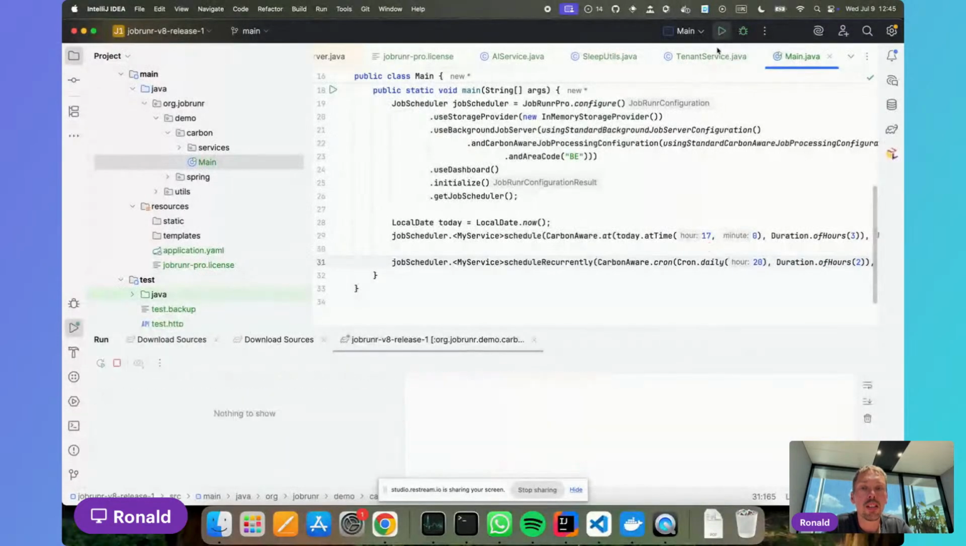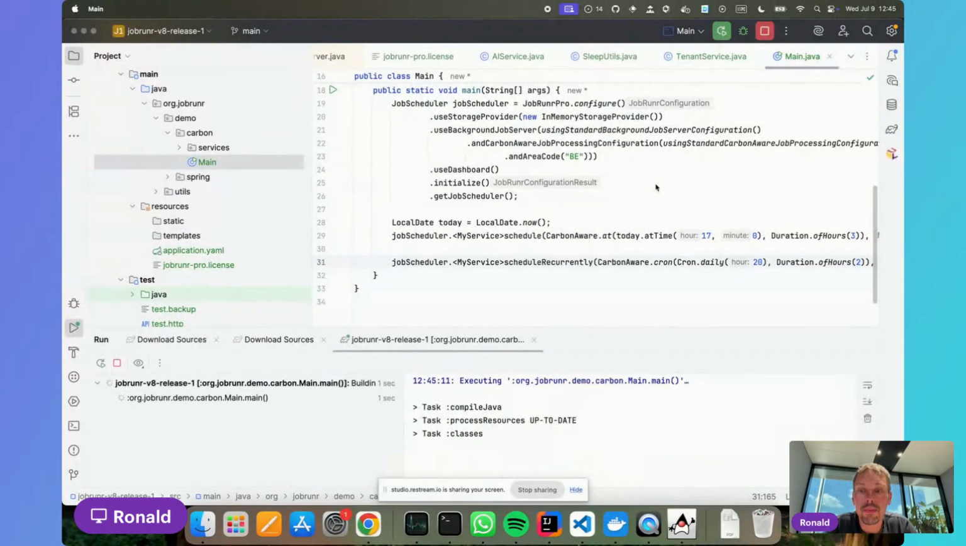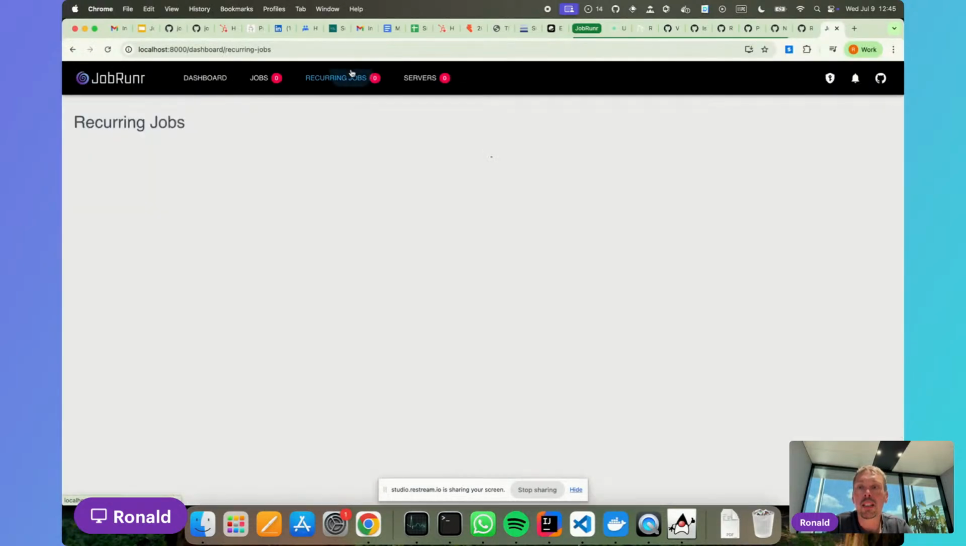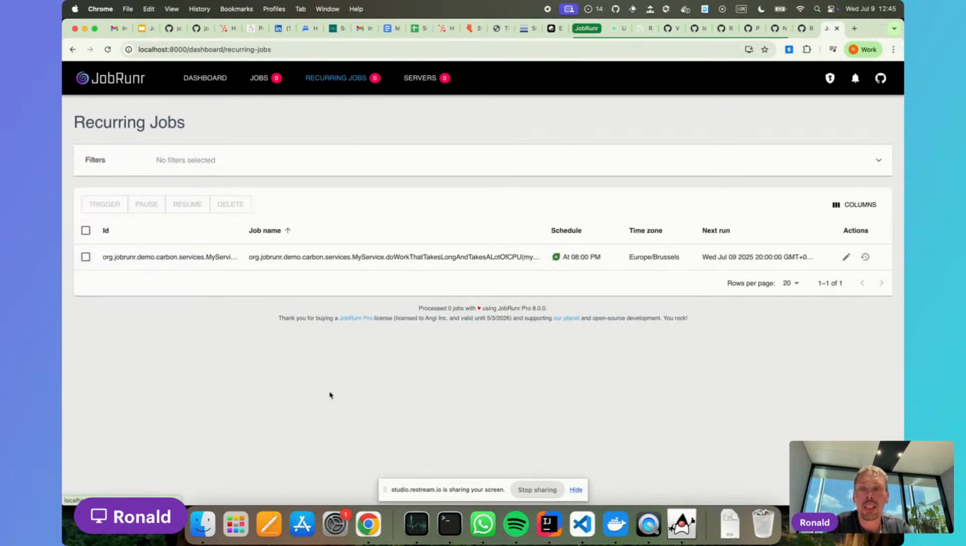If we start this now, then we will see exactly the same here in the recurring jobs. So this is a recurring job. It's scheduled again at 8 p.m. and we see that it is, again, it has the green leaf, meaning that it's carbon aware.